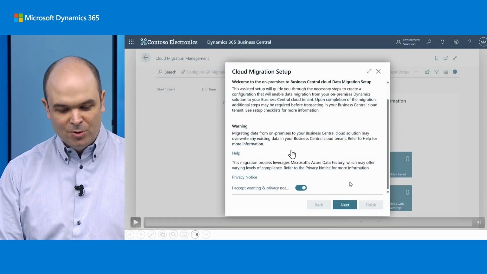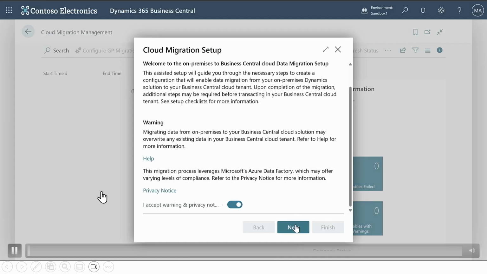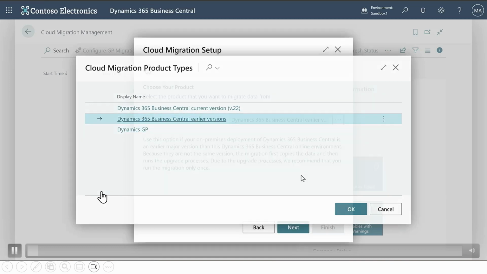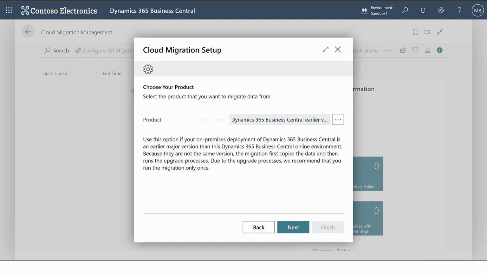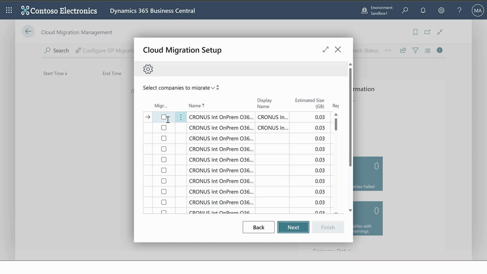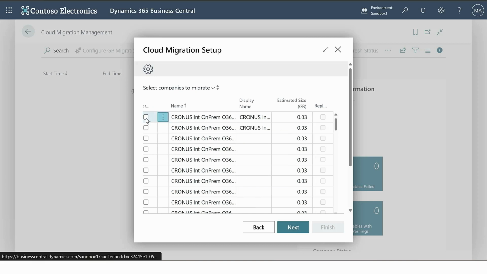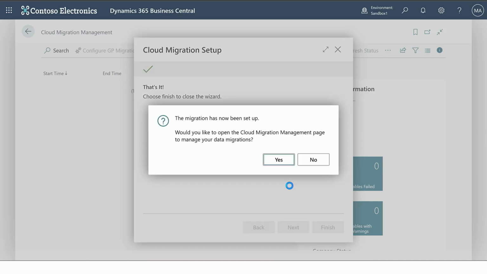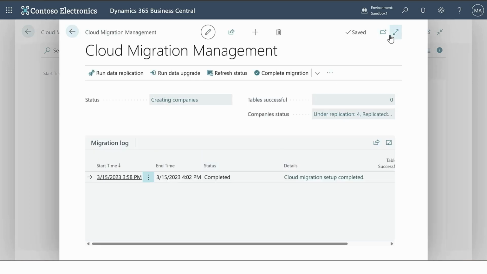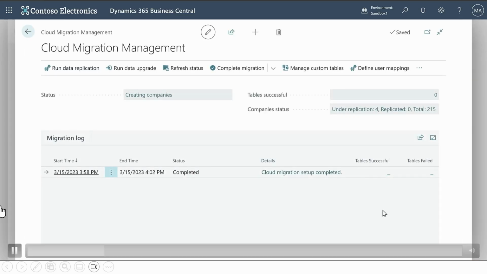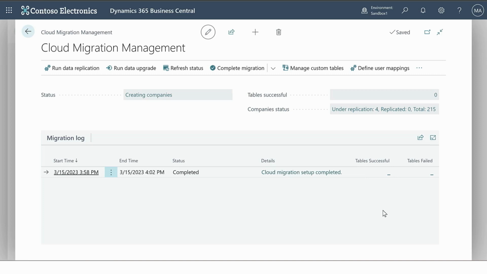To show you the new UI, you can access it by running the wizard as you are doing it right now. So if we quickly complete this wizard here by providing connection strings, selecting companies, and then on the next page when we invoke finish and we say that yes, we want to move to the cloud migration management page, the new cloud migration UI is going to appear. And as you can see, it is looking quite differently compared to the previous UI.